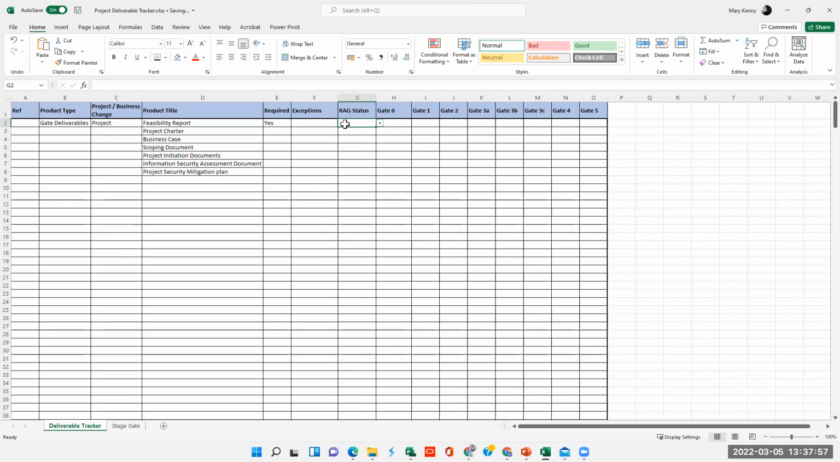The other thing is the RAG status. The RAG status is you tracking how that deliverable is going. I'll do a color conditional formatting here. If it is red, that means this is seriously at risk of us meeting it for the gate. And here it says, is this document an initial document? Is it the final document? Is it an updated version? Because this is a feasibility document or deliverable, you can say it's an initial one. So I'll put it on green.